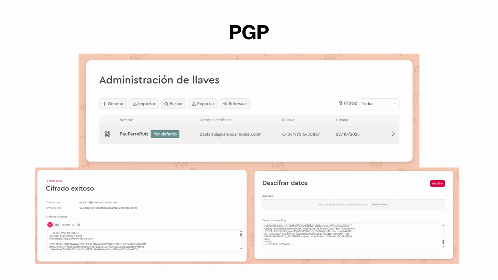PGP is a security program that uses cryptography to encrypt and decrypt messages and files, as well as authenticate the user using digital signatures. Its main function is to protect online communication such as email by ensuring that only the intended recipient can read the message and verify its origin.